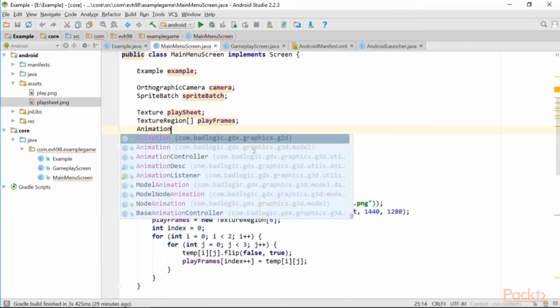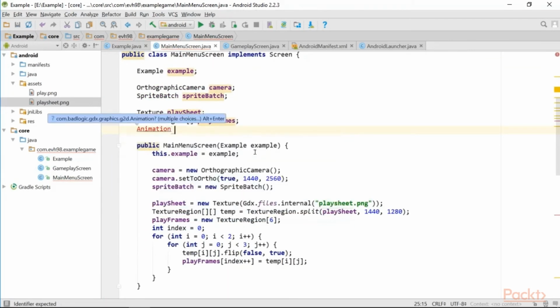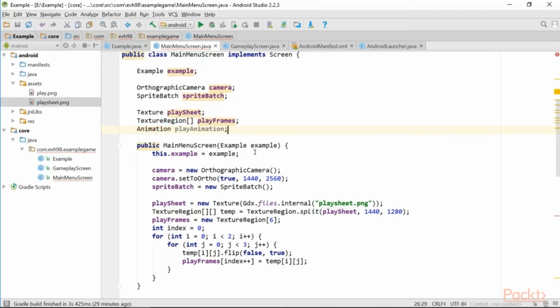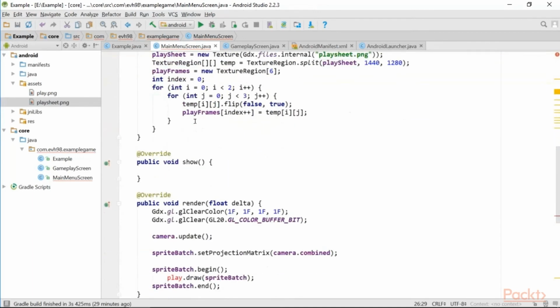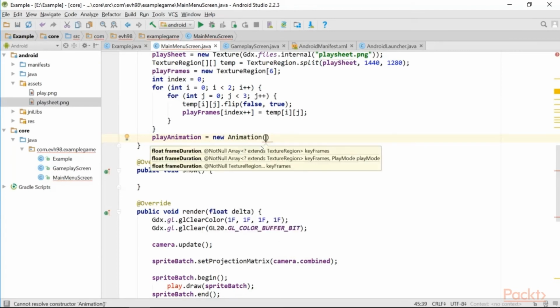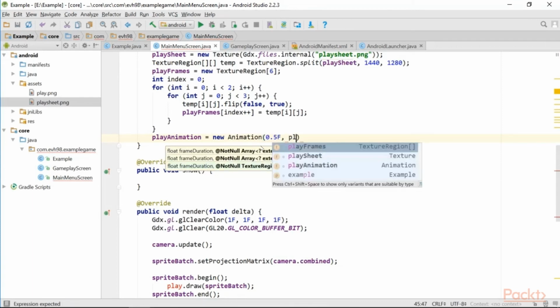Now we need our actual animation, and we're just going to call this play animation. Import G2D, not G3D. And then down here we can set play animation. And this is going to be a new animation which is going to take in the speed of each frame. So I guess every half a second. And then it's going to take in our frames.